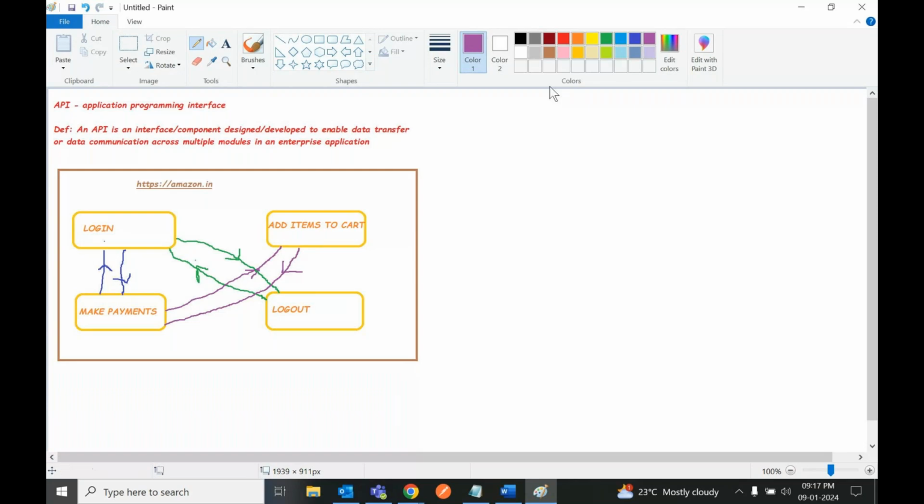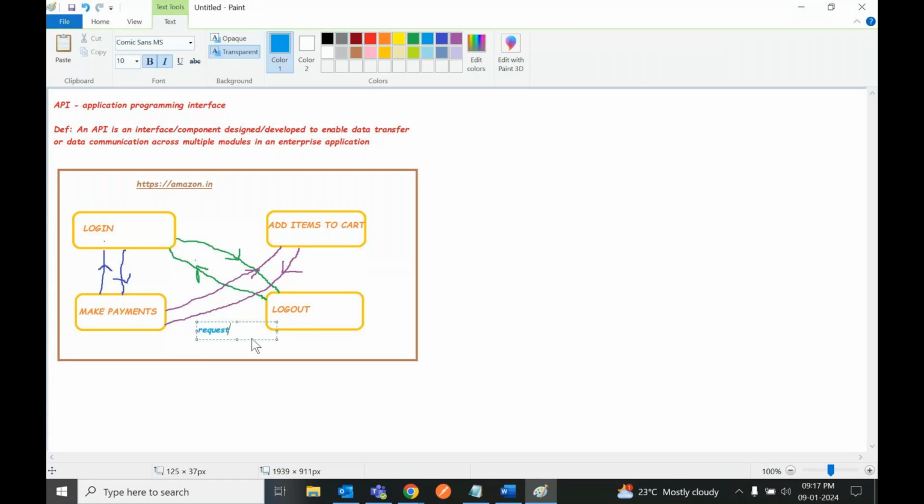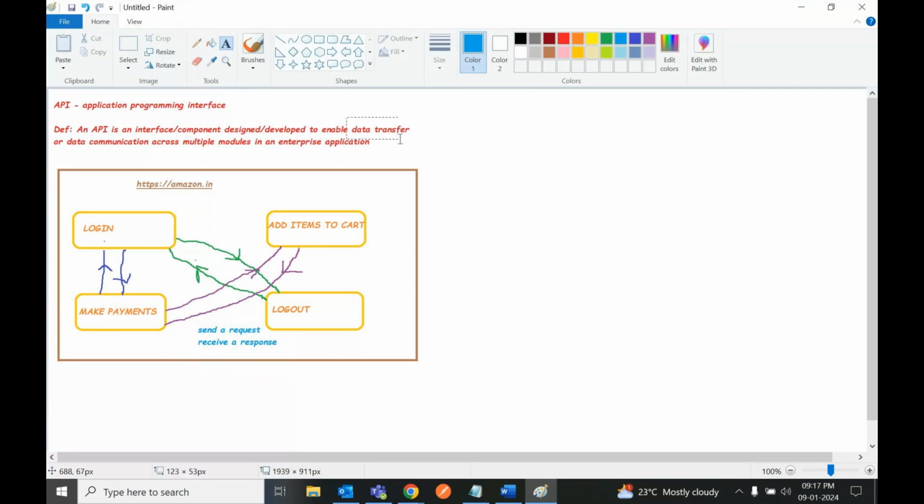So here, if you have observed, there is something happening called sending a request and receiving a response, right? So this is what is happening: send a request and receive a response. This is nothing but the data transfer process. That is what you see here, which I have written as a data transfer in my definition.